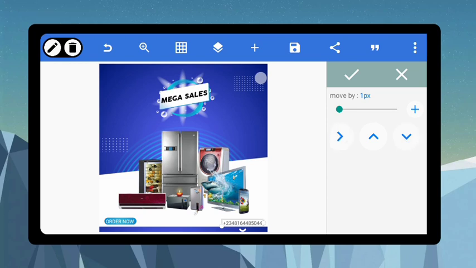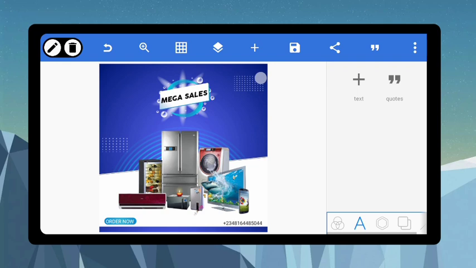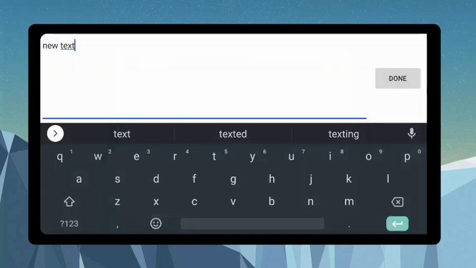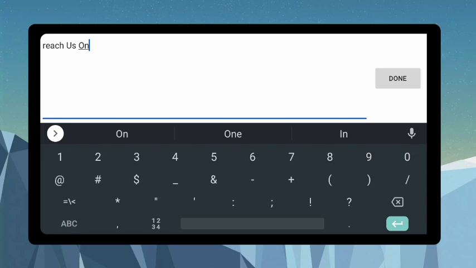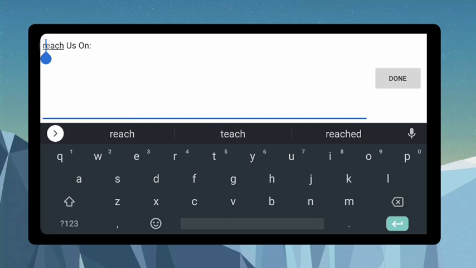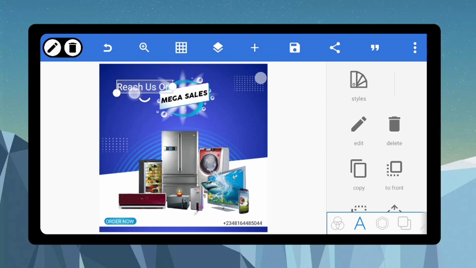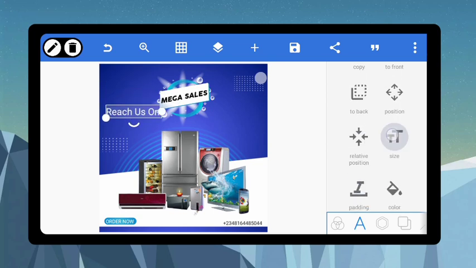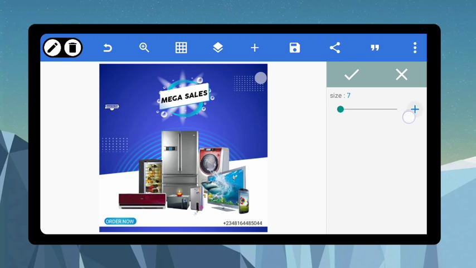Okay, so right above it, you can just type something like "reach us here" or "reach us on:", just like that. You reduce the size of that one also. Let's make it a size of 10 or 15 and just come and position it right above this place.